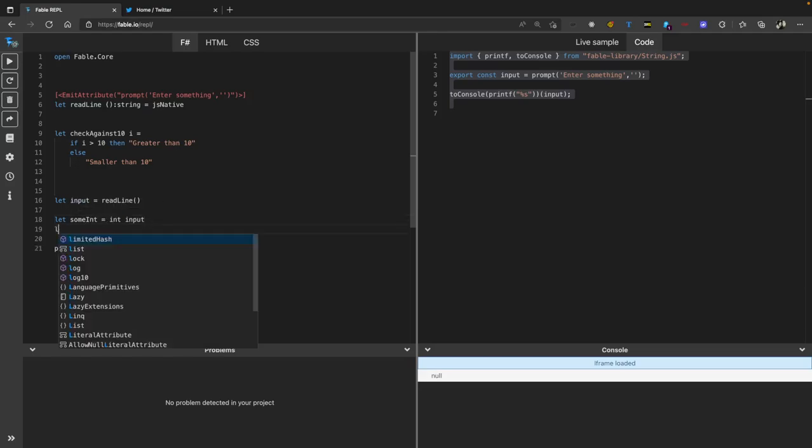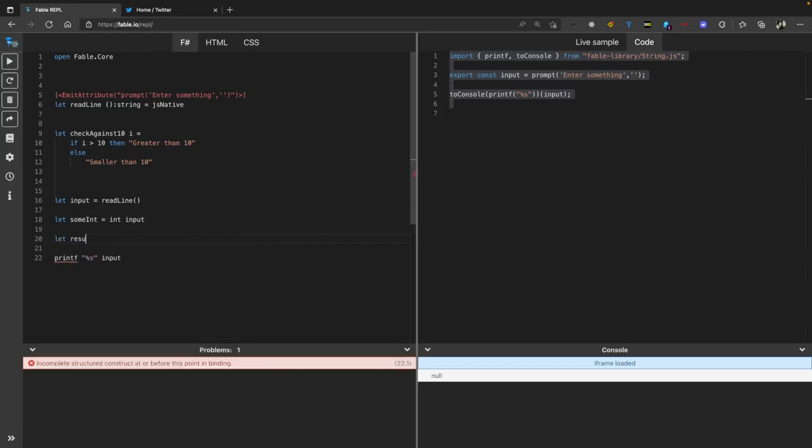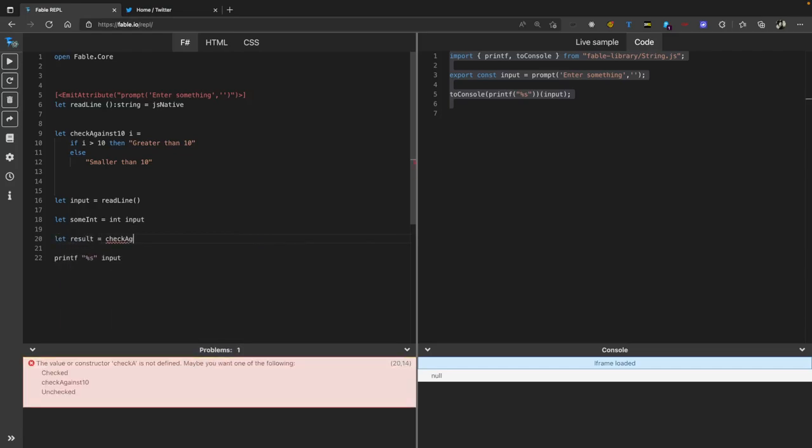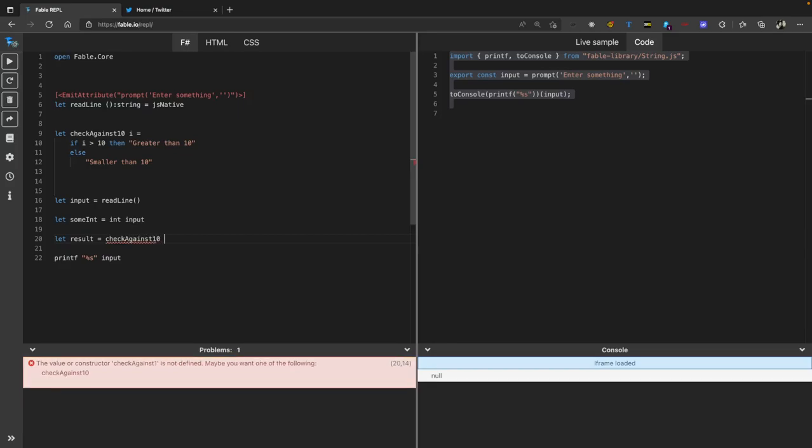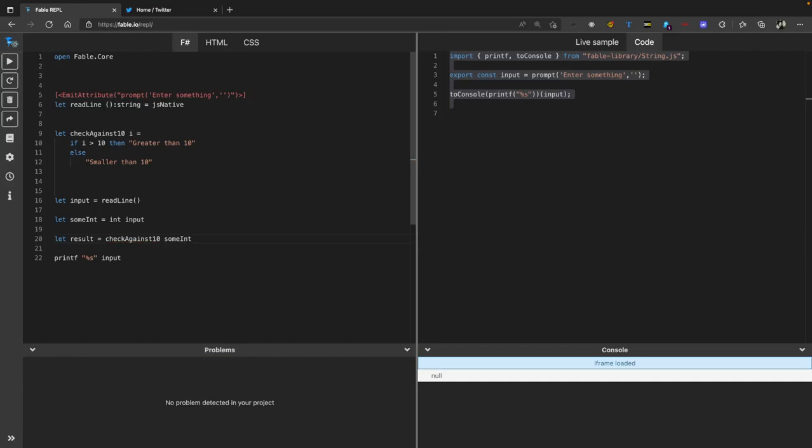And the next thing I'll do is I'll pass it to the function result, which is check against 10, and I'll just pass this some int. Another interesting aspect to notice is I have not specified any type definition. And just because of this comparison against 10, F# was able to deduce the input being an integer. And if I hover over the original function, you would see this arrow stating that it's a function that takes an integer and returns a string. It was able to figure this out because the right-hand sides of these then statements are strings.